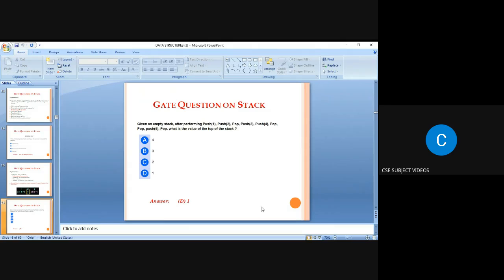So the next question is: given an empty stack, after performing push 1, push 2, the next operation is pop, so 2 is popped. Then 3 and 4 are pushed, the next one pop means 4 is popped, the next one pop means 3 is popped, the next one push of 5 means 5 is pushed. The next operation is pop, that is 5 is popped, so what is the top of the stack?